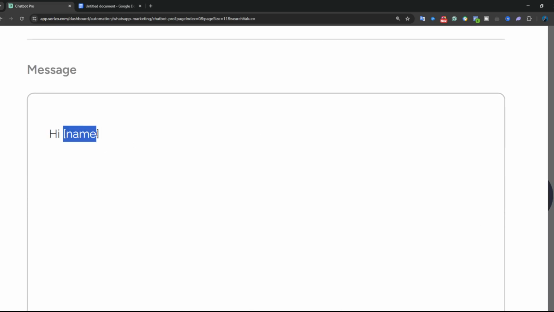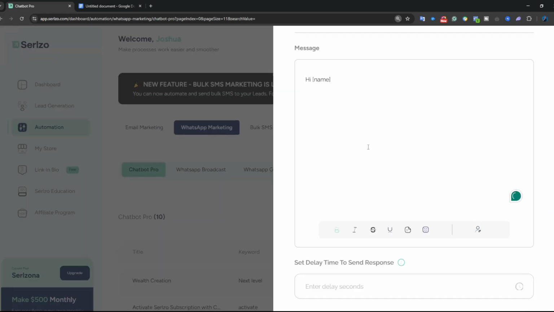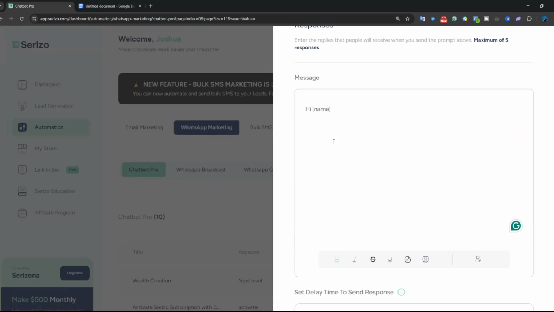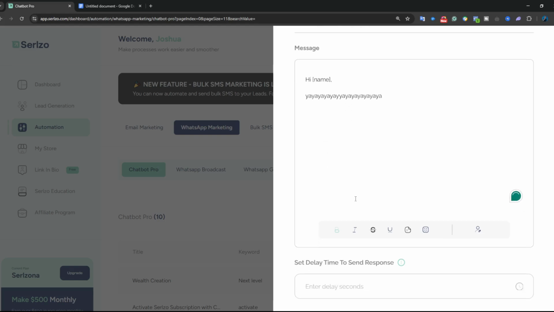You see hi name. But even if you don't want to do that, I can easily just type the square brackets and then name in small letters and then close it back. I need to carry their name, right? And then I can type any other message. I can say, I'll just type yada yada yada. You can construct your message properly, right?